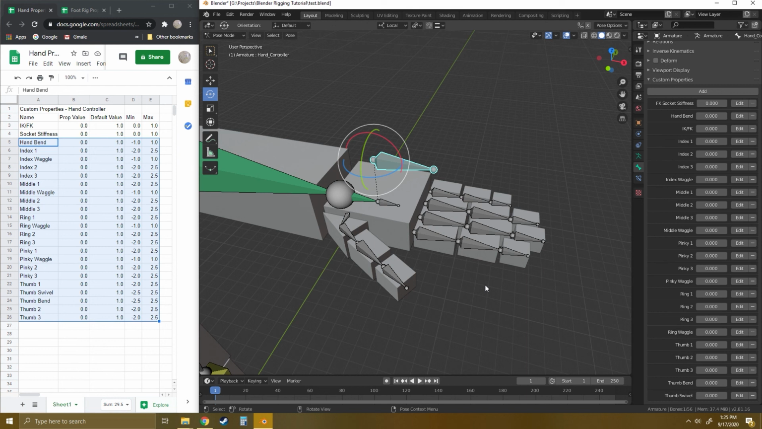But otherwise, that'll do it for this video. In the next video, we're going to be talking about mirroring the arm and the leg over to the other side and getting our rig nice and symmetrical.